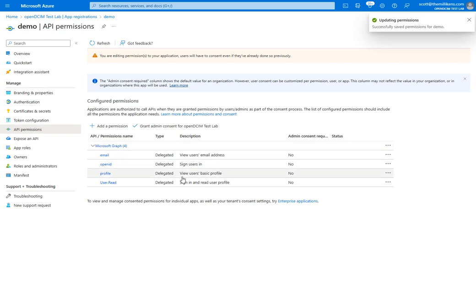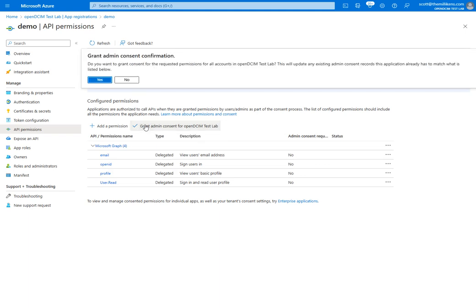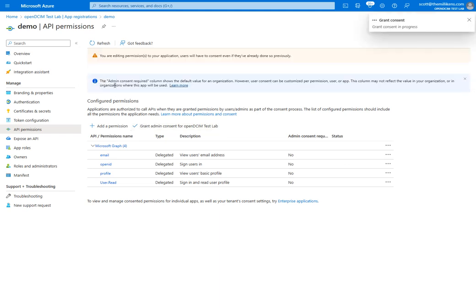There's one other thing that you have to know about, and that is admin consent required. So if the default for your organization is no, then it'll show here as a no. But you do actually have to consent for this application to be able to consume the information, and an administrator of your subscription has to be the one that does it. So I'm going to click grant admin consent for OpenDCIM Test Lab here. And you'll see that everything has been granted.